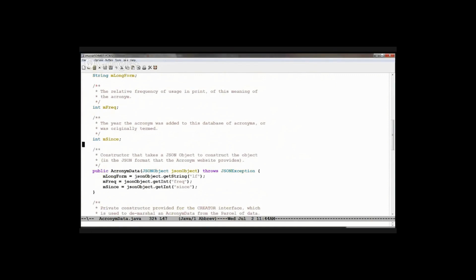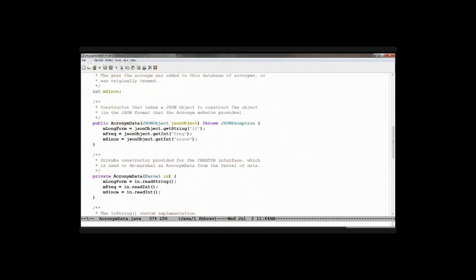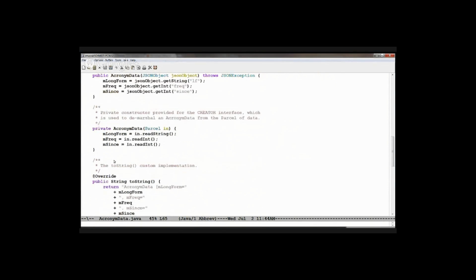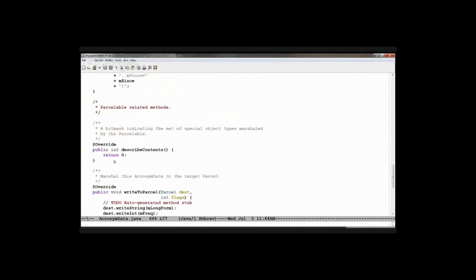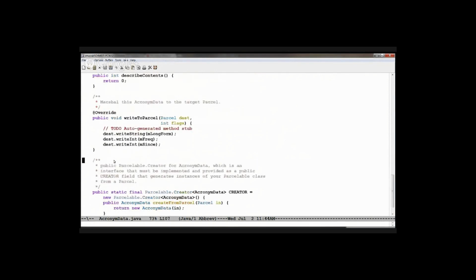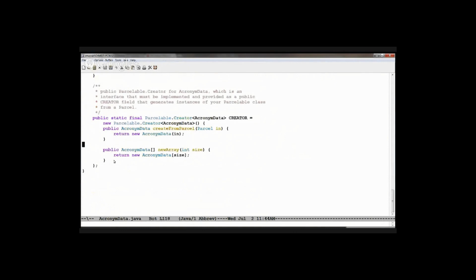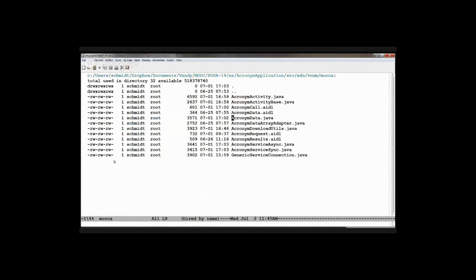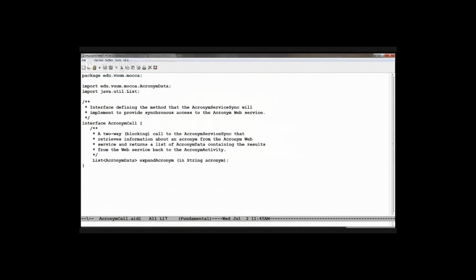And then we have a constructor that takes a JSON object and converts the JSON into the fields in the acronym data. We also have something that takes a parcel, which does something very similar. And then we have some other helper methods down here that create an acronym data from parcel data. So this is sort of the kind of stuff you have to write if you define objects you want to be able to pass around. So that's basically the two-way version of this thing.